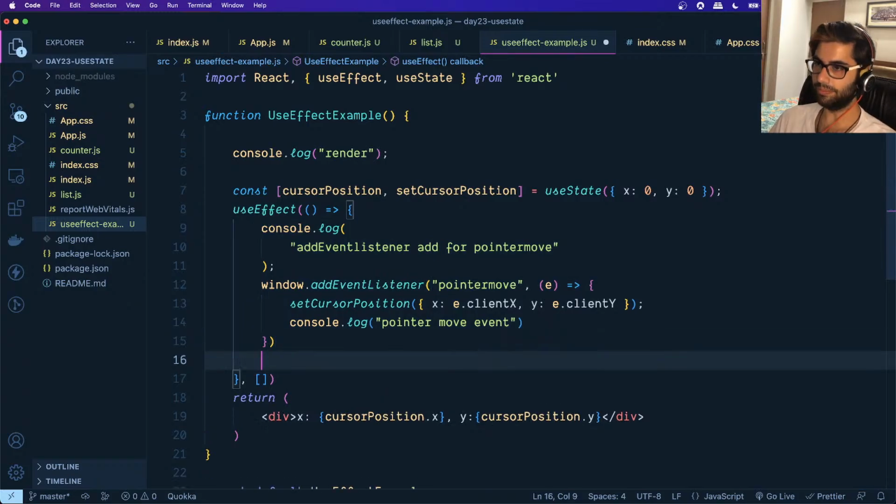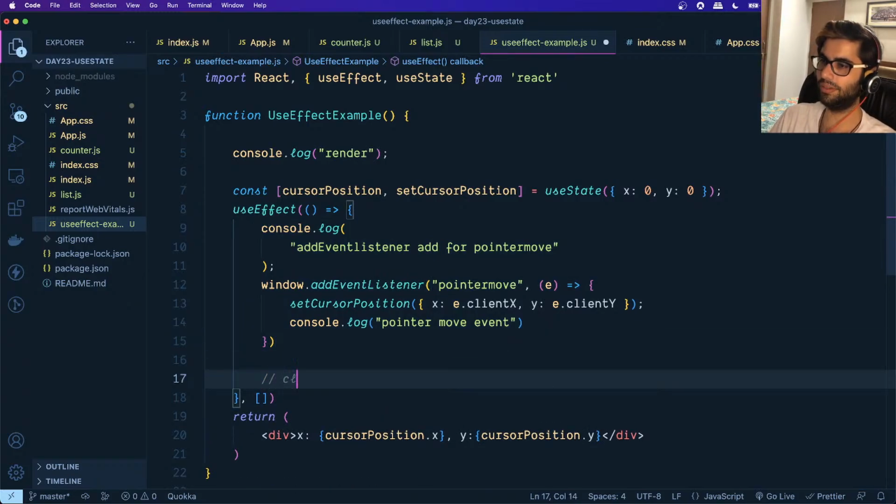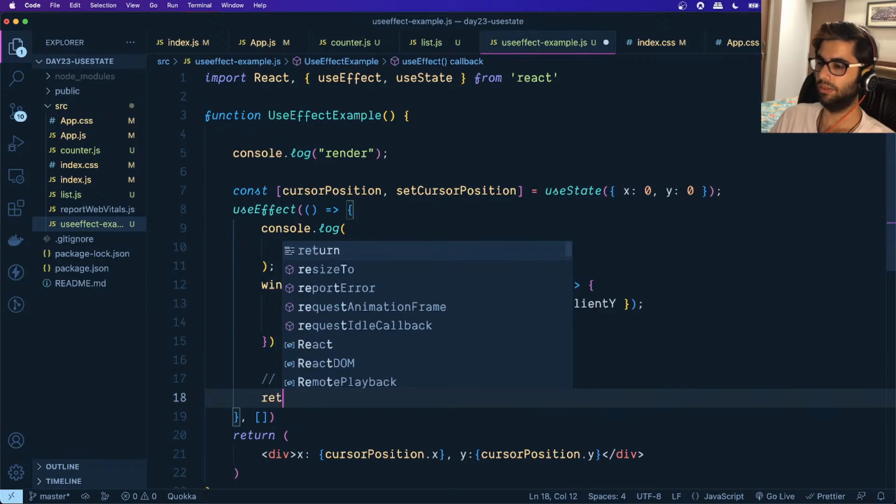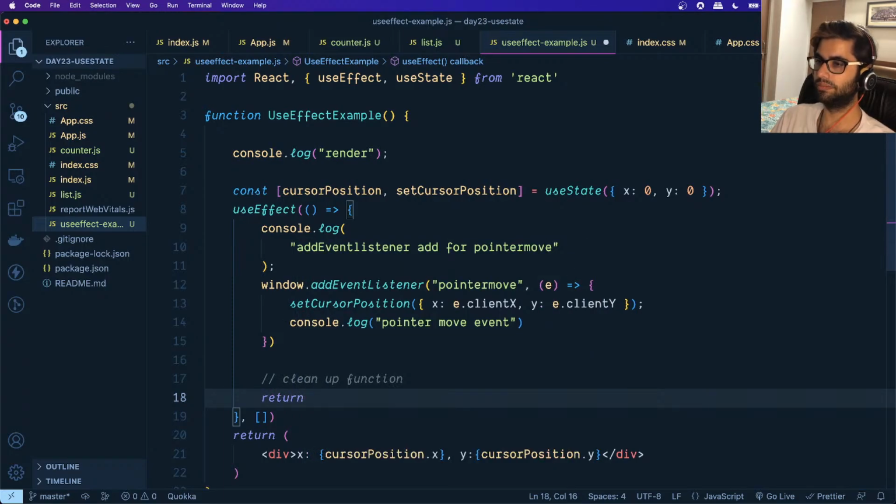And then there is another thing known as the cleanup function. Whatever this useEffect function returns, that code will be executed when this component is removed.